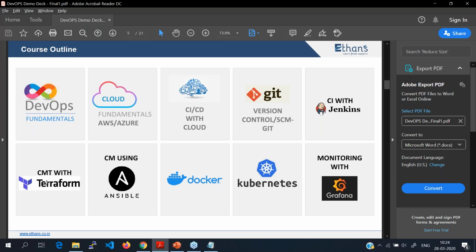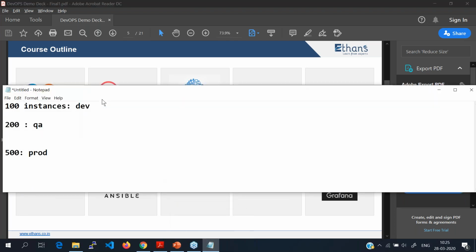So in Terraform, we have to write some script. It is an HCL-based script, which we'll see during the classes. And the next is Ansible. Once instances are ready, which we can do using Terraform, next we need to think about the configurations.